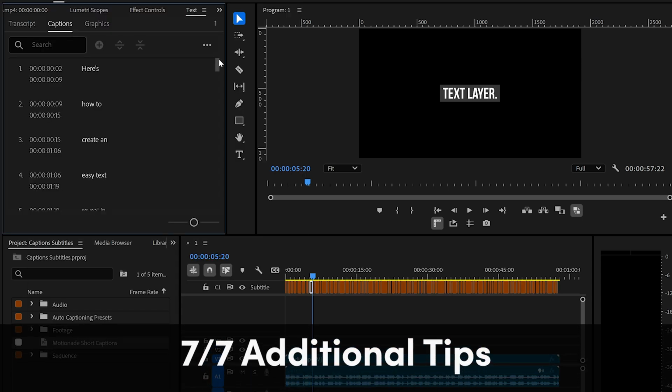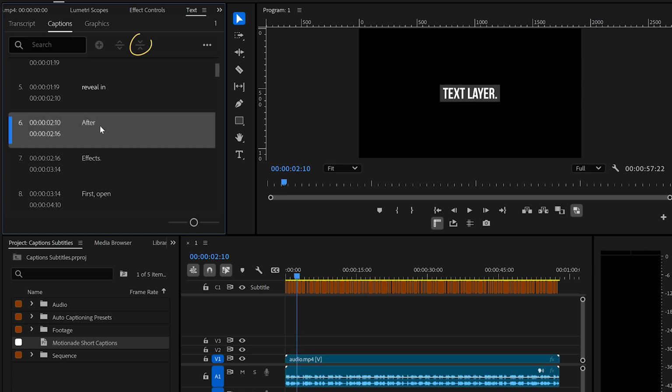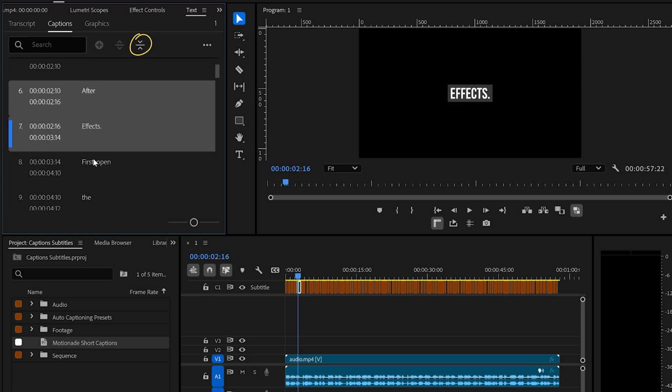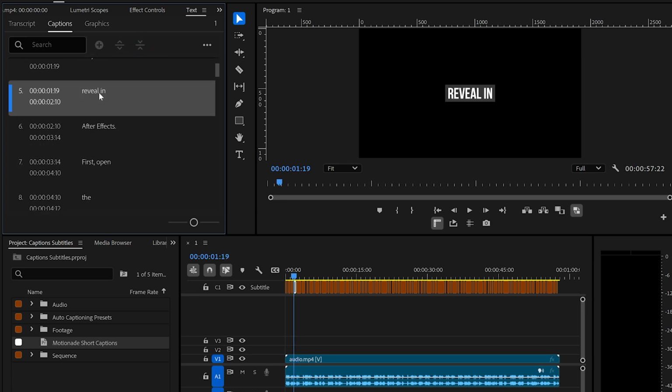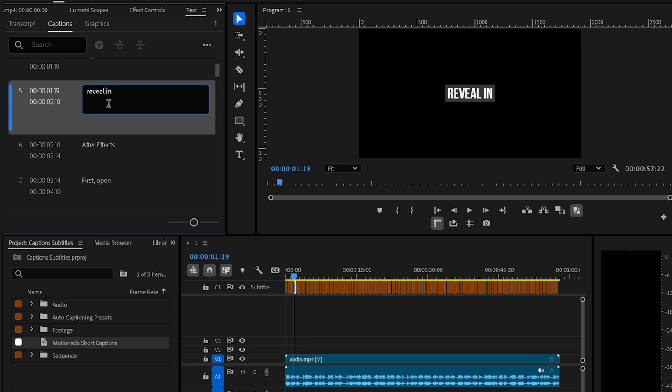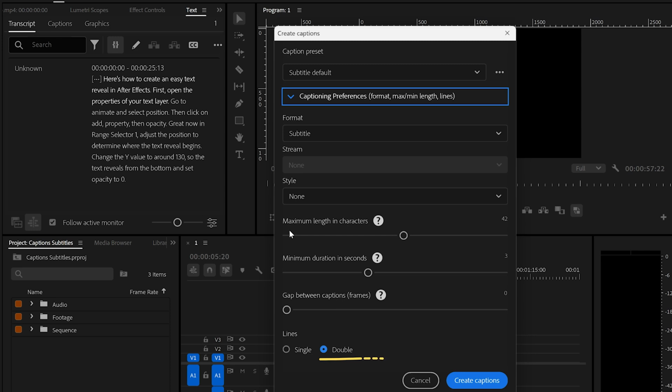Lastly, here are a few additional tips. You can merge captions by selecting multiple captions and clicking Merge Captions, e.g. I'll select After and Effects to merge them together. When creating double line captions, remove the gap between the last word and the word you will be putting on the next line, then press Enter. This aligns your text properly. It's most notable if you have a text box around your text, like shown. Premiere Pro automatically does this if you click on the double line option in your caption settings.